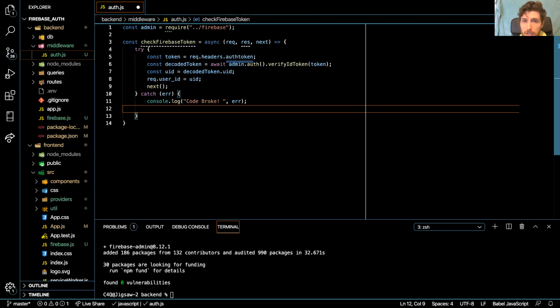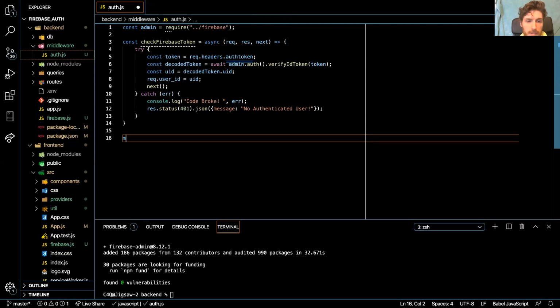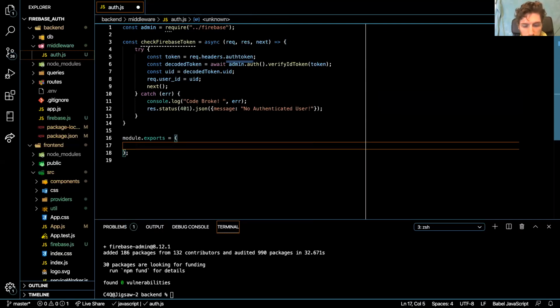But for our feedback for our user, I'm going to say res.status. I'm going to give it a 401, so it's an unauthorized status, and send back the JSON with a message. It's going to say no authenticated user. Okay. And I'm going to go ahead and export this. So module.exports, and I'm going to say checkFirebaseToken. I'm going to save that. And now I have some middleware.